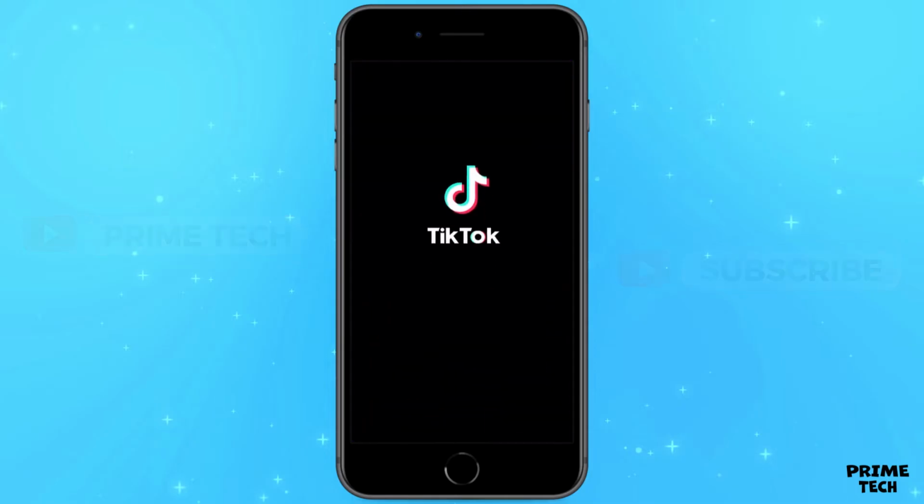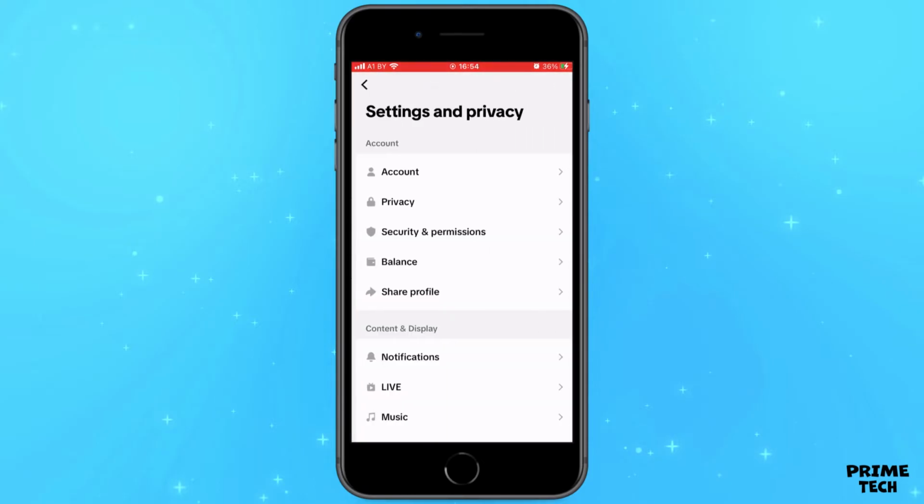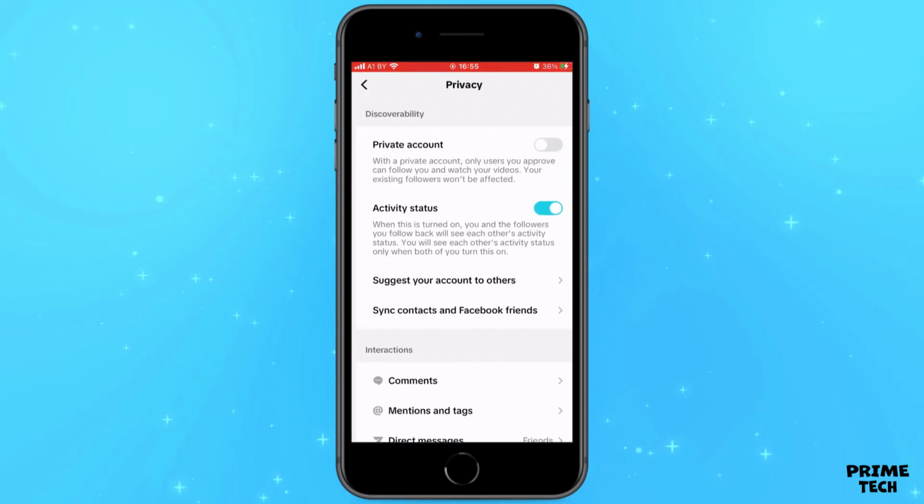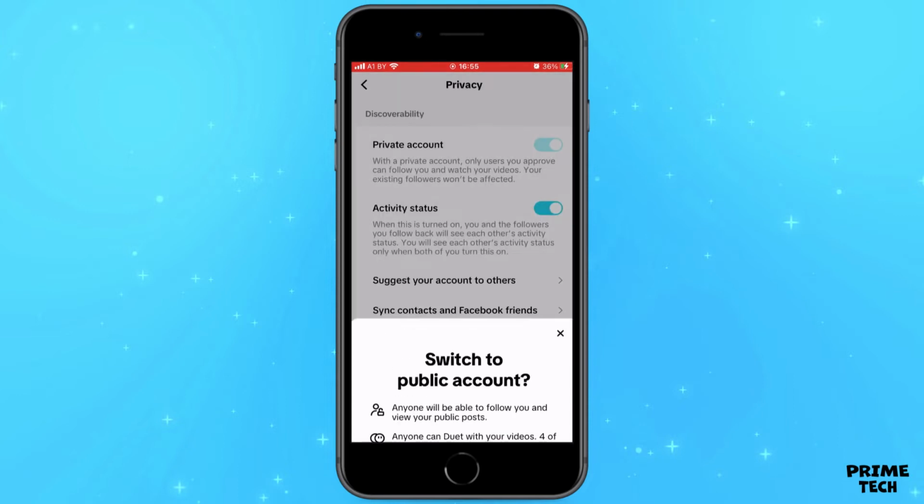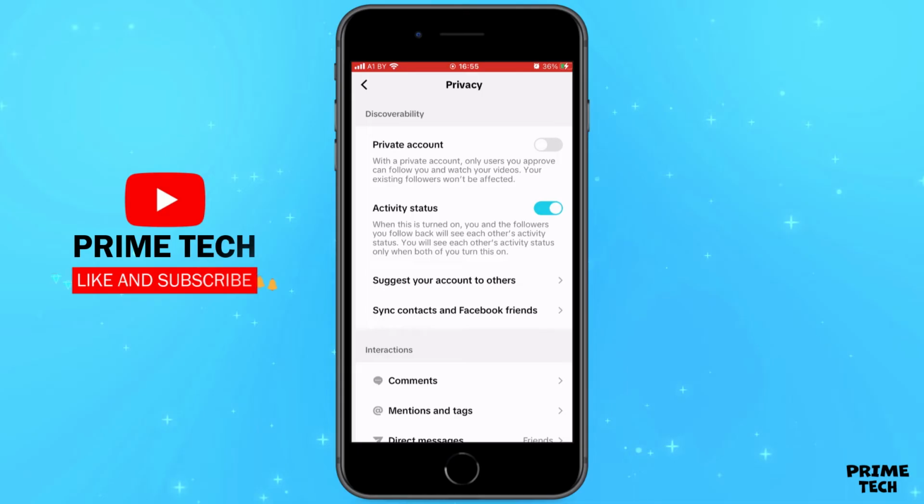So the first way is to make your account private. Go to TikTok and click in the upper right corner, go to settings and privacy, then select privacy, and on this page you can make your account private. It is indicated that only approved subscribers see the video in a private account. If you are satisfied with this feature and it solves your problem, you can enable it.